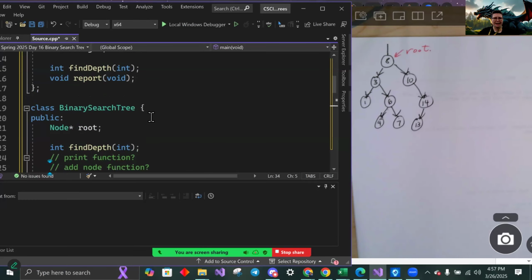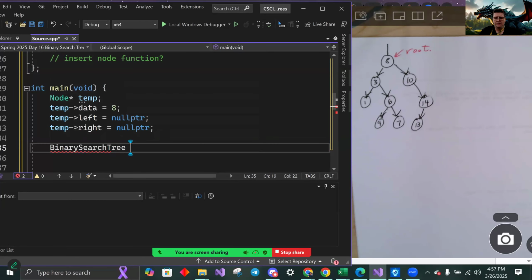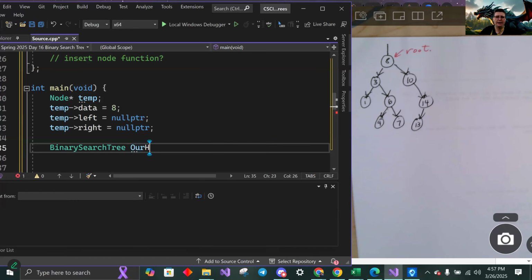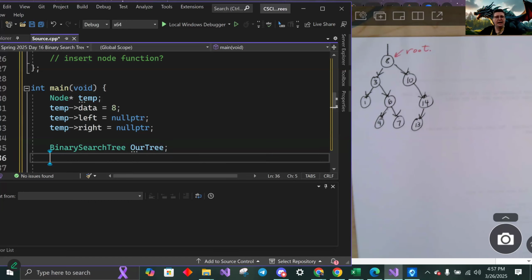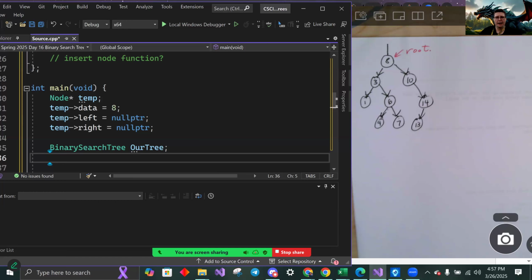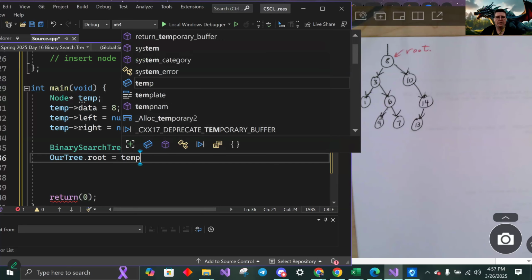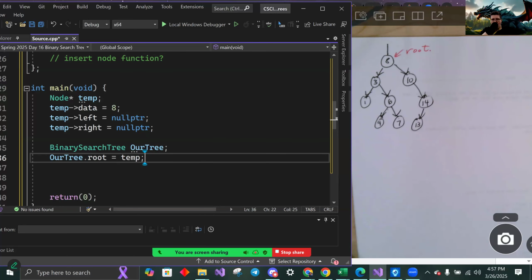And so we've got a class called binary search tree. Well, let's just make a binary search tree. What do we want to call it? Our tree. I just want it really short. I don't want to have to type a lot. We're going with our tree. And our tree has in it what? It has just a root. And it's a pointer. So at this point, I'm going to say our tree.root equals 10. All right, so now we've got our root.